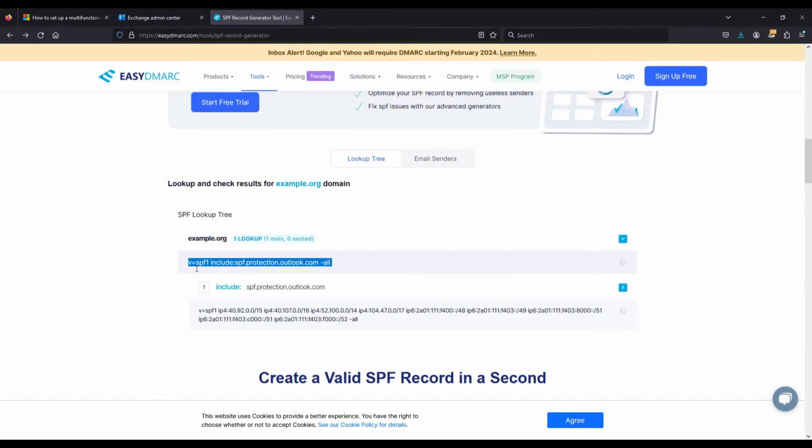You'll have a version equals SPF1, and for 365, you'll have include spf.protection.outlook.com -all. This include tells anybody using this record that they should reference Microsoft's SPF records as well to get a list of all of Microsoft's servers that are valid. -all just means if it isn't in this list, fail it.